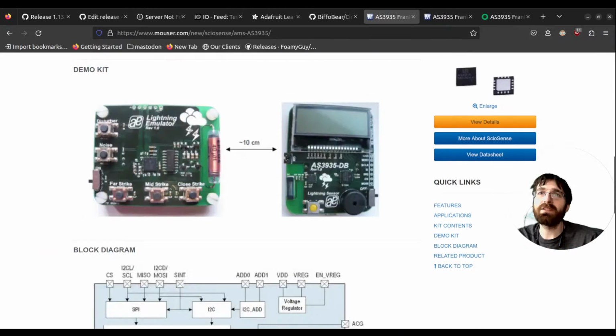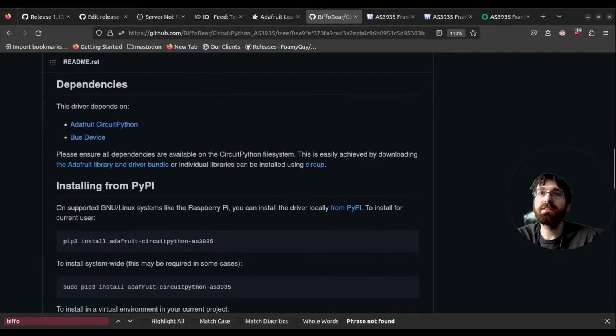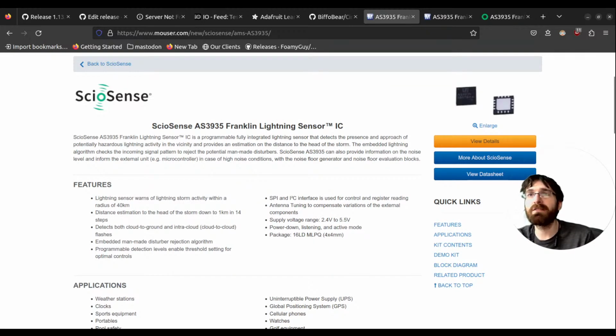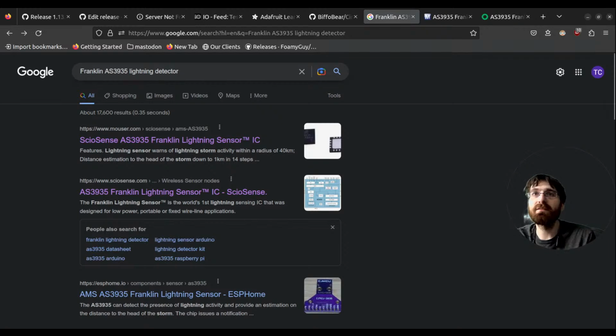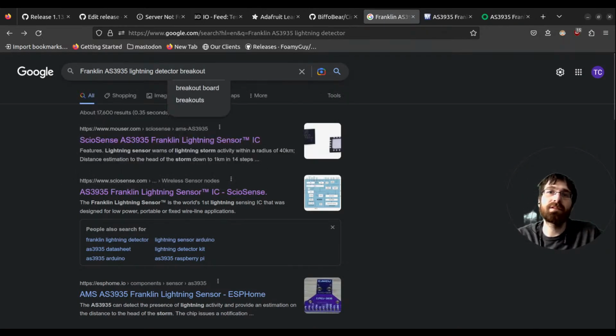There's just a chip that tells you if lightning is nearby? Like, what? That's crazy. How much is this? Can I buy one of these? Well, is there one with a breakout, though? I don't want, like, surface mount, tiny breakout. Sensor ESP.